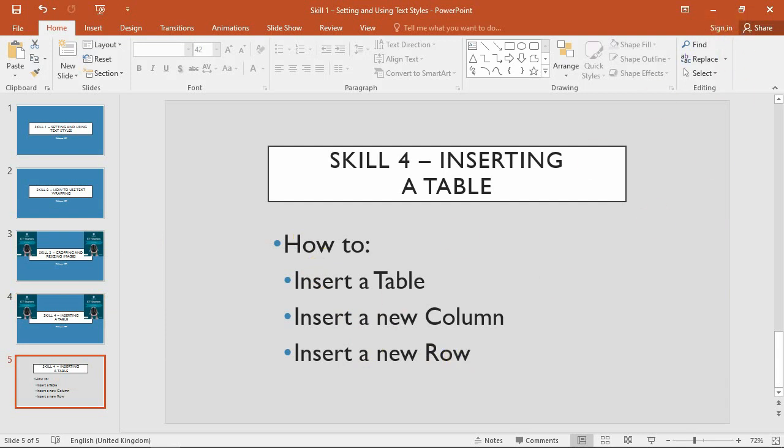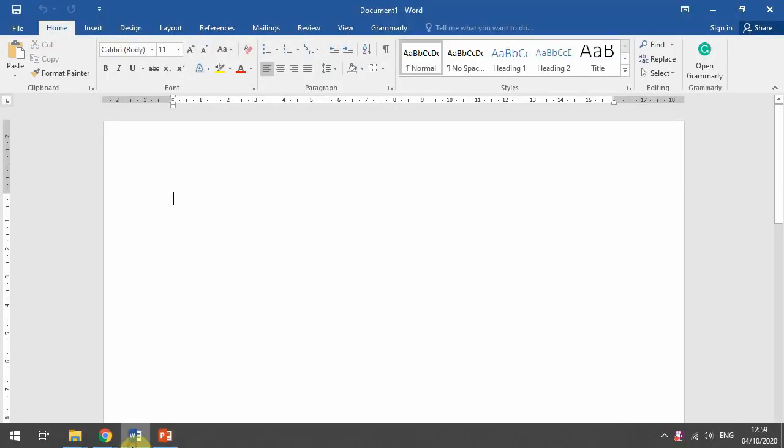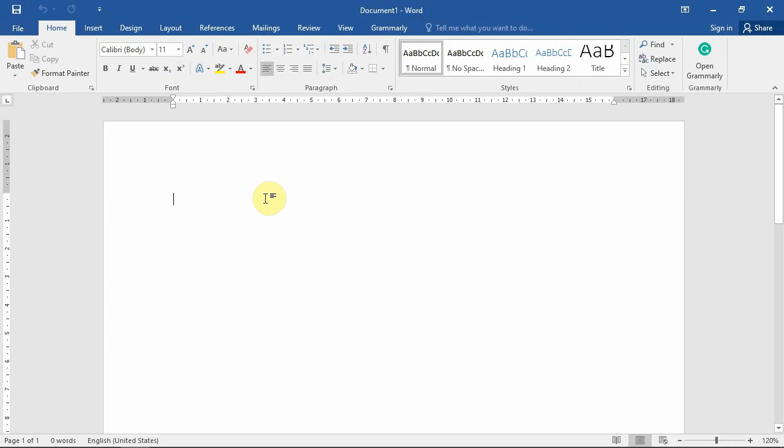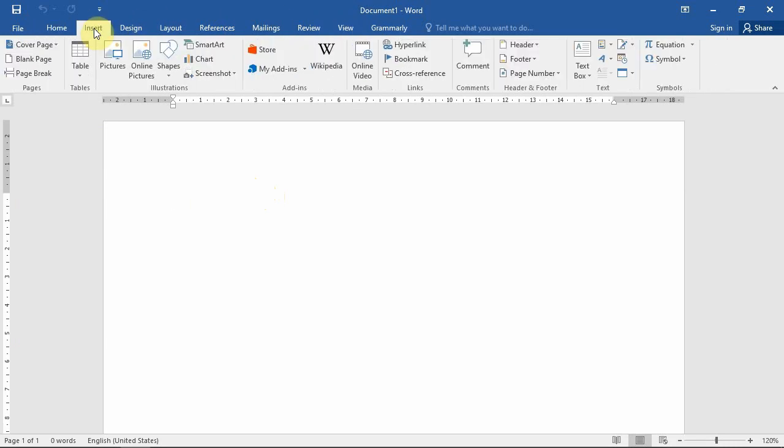So first off, we're going to open up our word processing document, Microsoft Word, and we're going to look for where we would go to insert a table. So have a look at the top. Where do you think we would insert a table? Okay, insert is the correct place, and then we look for table.